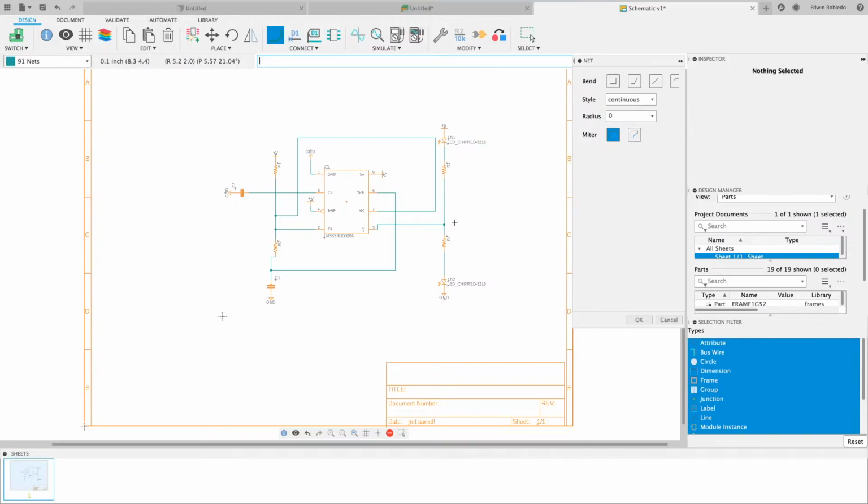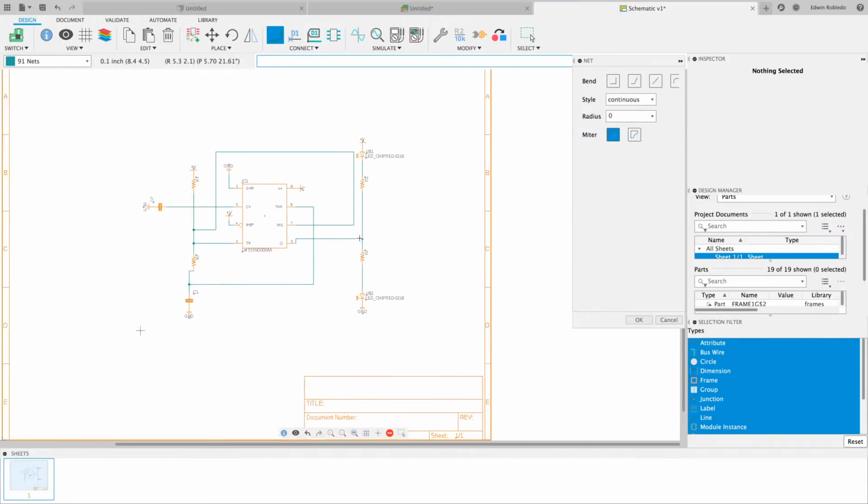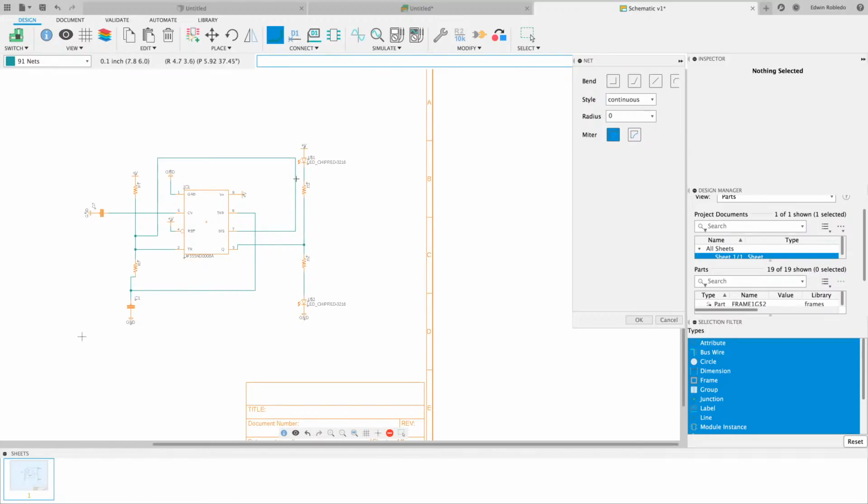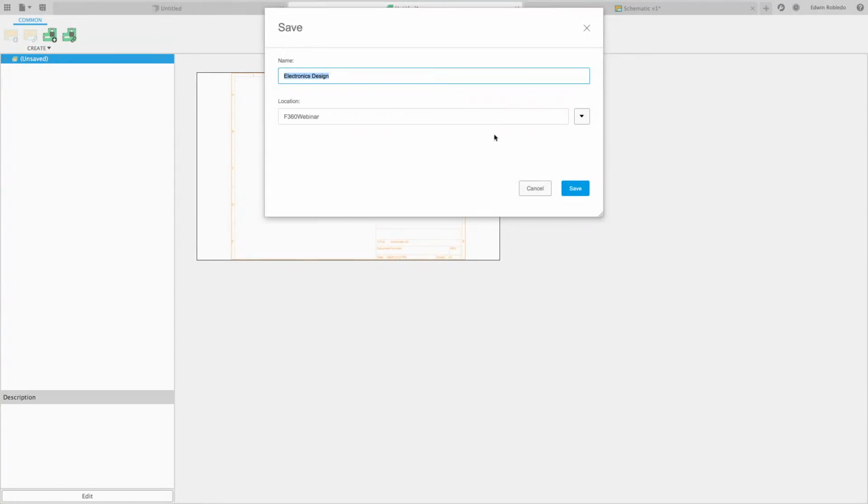Okay, now that the schematic is not completed 100%, but it's enough for us to move on. You get the idea of placing components as well as defining connections. Now let's go ahead and save what we've done so far. Now I'm going to go back to the electronic panel and save from this point on because I want everything to be saved. So I'll just call it electronic design. Okay, and you'll notice that everything gets saved automatically for me.